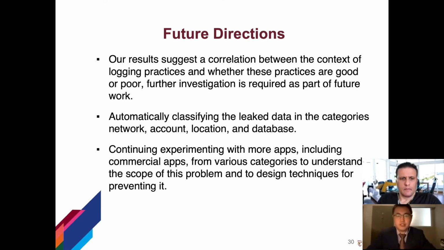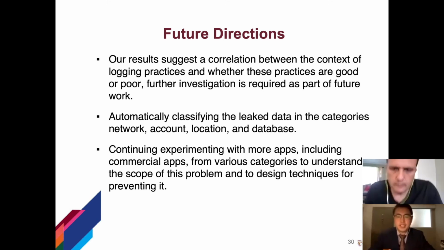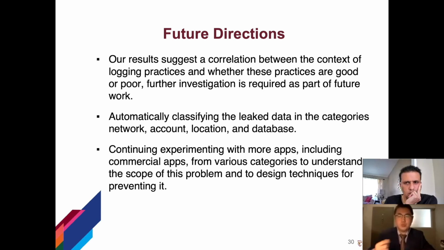For future directions, because our results suggest a connection between the context of logging practice and whether these practices are good or poor, we still need further investigation to get more insights into this connection. Another point is to automatically classify the leaked data into categories like network, account, location, and database. And we still need to continue the experiment with more apps, including commercial apps from various categories, to understand the scope of this problem. And we would like to design a technique to avoid this problem forever.